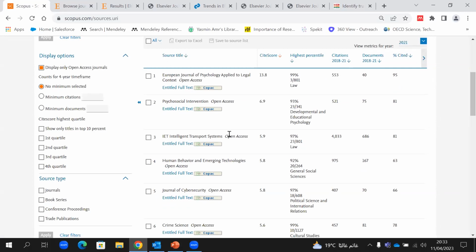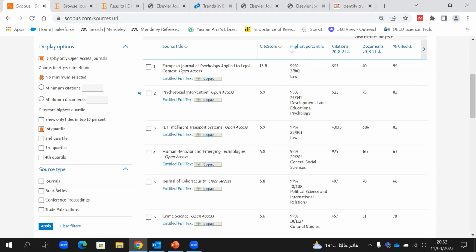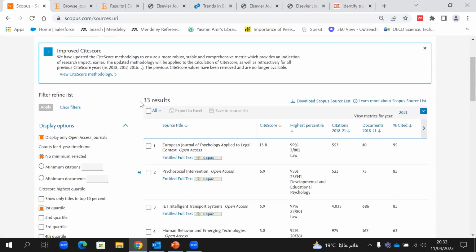Maybe we need to narrow down further. So these are the open access titles coming under the umbrella of law and social psychology, but I need to focus more on the first quartile. So I will click on the first quartile here and then apply. It narrows down to 33 results. So these are the top quartile journal titles that are indexed in Scopus, and I can verify the credibility under the umbrella of law and social psychology.